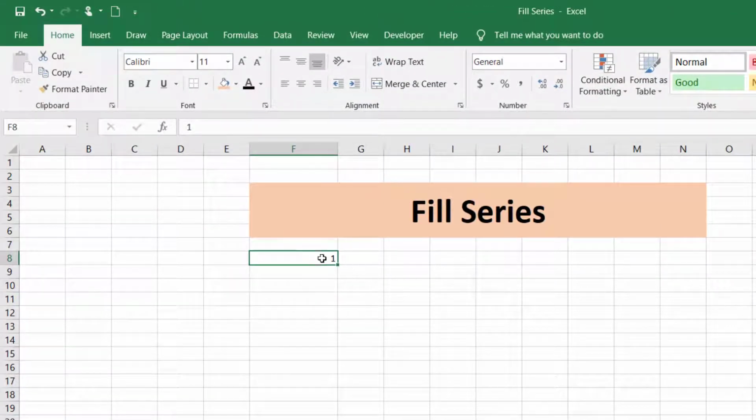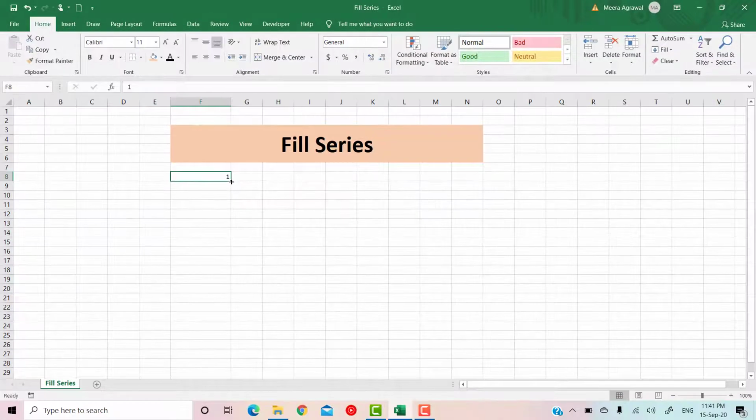At the right bottom you can see a little dot. This represents the fill series option, and we also call it the fill handle. You just need to drag your mouse and click on the AutoFill options icon and click on Fill Series. Without typing, it becomes possible by using the fill handle. This is the shortcut way.